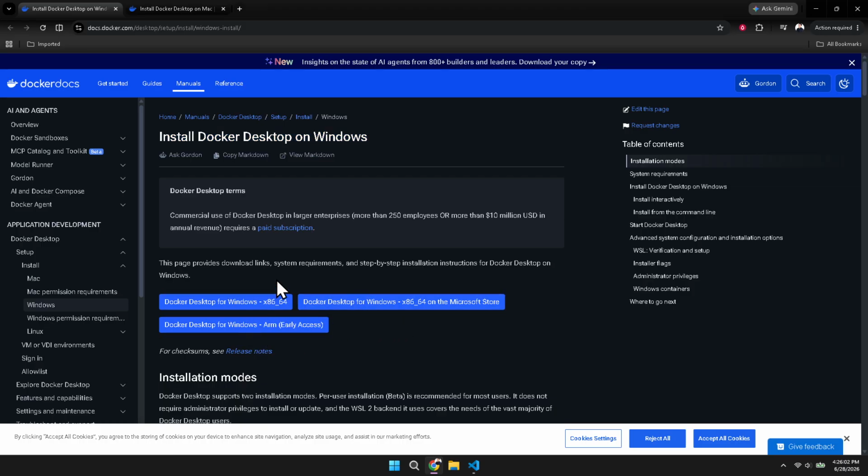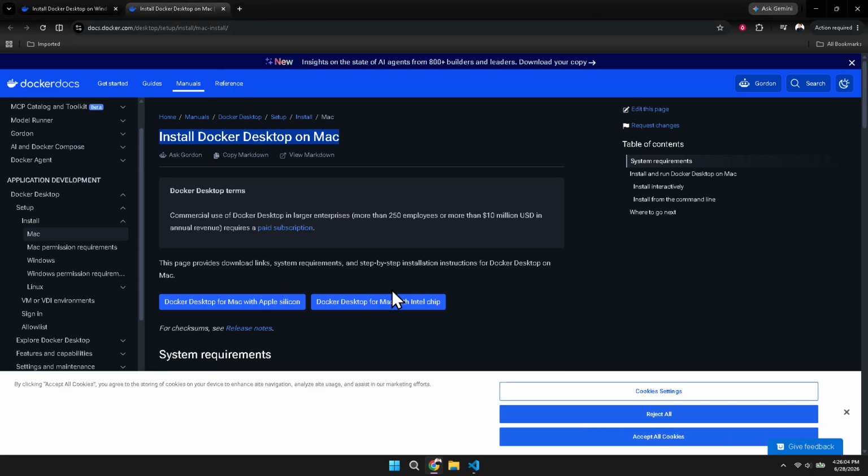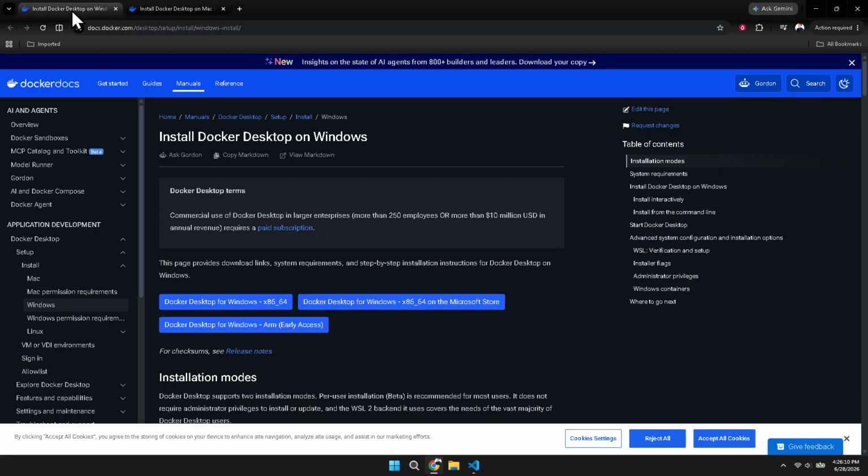On Mac, once the installation finishes, double-click docker.app in your applications folder to launch it. On Windows, just start Docker Desktop from your Start menu. Once Docker Desktop is running, you're ready to move on to VS Code.